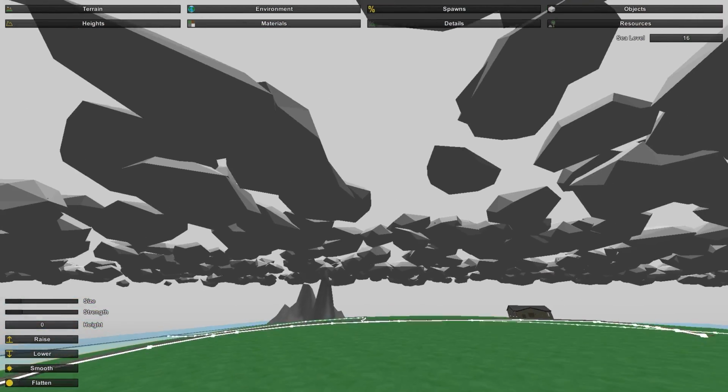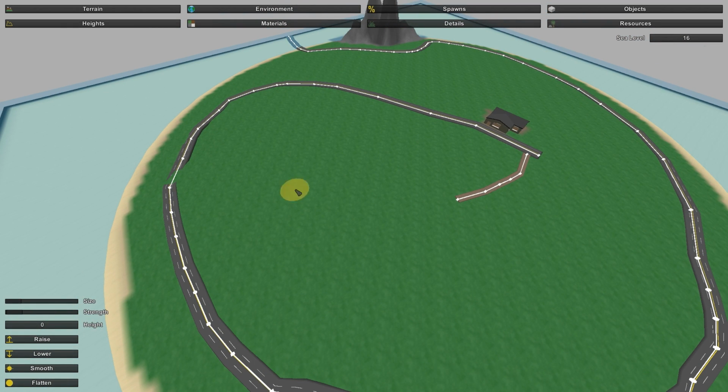Maybe like that. So I want kind of a hilly area. I'm going to go to raise. I'm going to change the size to... He needs to add an option for the quantity of what you want it to be at. I'm going to add a gentle hill right here, because I really like the hilly area.